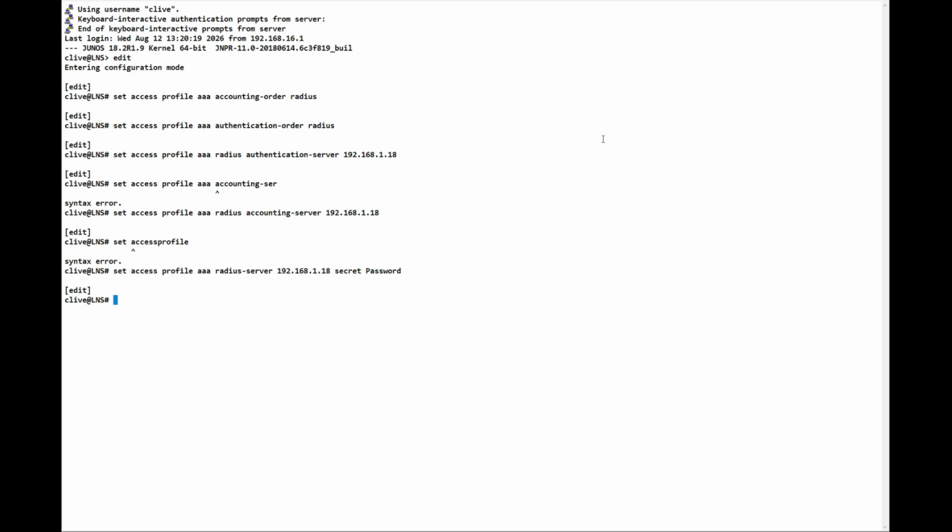The next command we're going to put in is the accounting method, not where we send the accounting packets, but the actual accounting method, and we'll explain that in a minute. So we do a set access profile AAA accounting space order. You notice the other command was accounting dash order. This one's accounting space order RADIUS. It looks very similar to the first command, so it's worth having a quick look at it. We're now inside the accounting configuration itself, and we're specifying RADIUS as the accounting method.